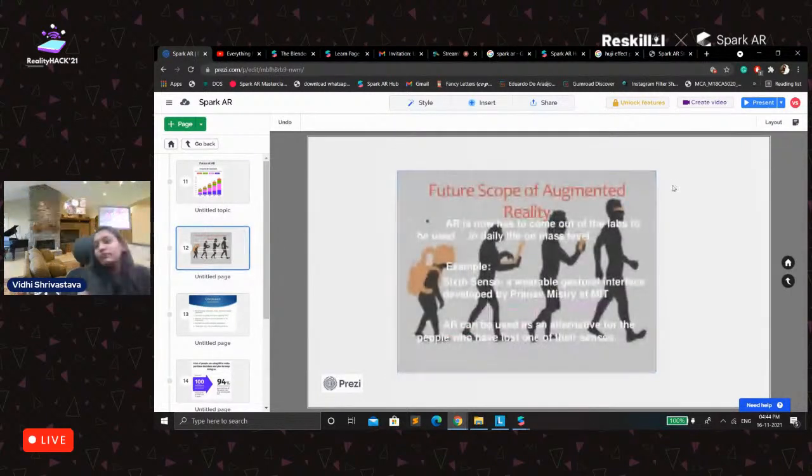If we talk about the scope of augmented reality, then AR has to come out of the labs to be used in our daily life at the mass level. Now you all know that even Facebook changed its name to Meta because of the emerging technology, that is metaverse. So we are stepping up again from just AR and VR towards a new technology, and it will be a mixture of all these things: AR, VR, and XR, extended reality.